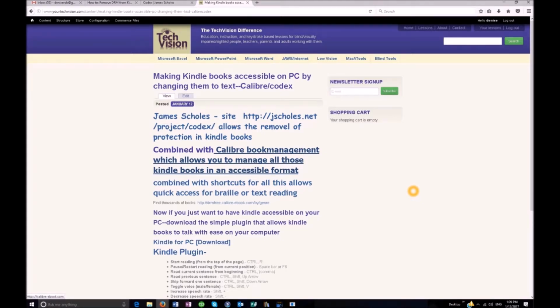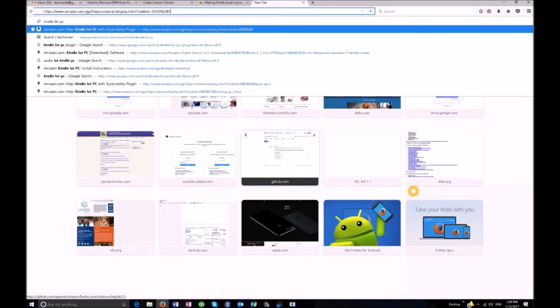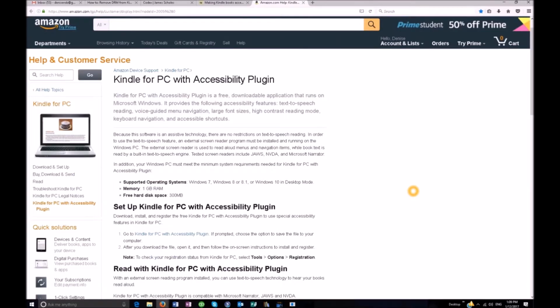Okay, so let's do a Control T, new tab, and search for Kindle for PC. I've already downloaded it. Here's the link for Kindle for PC with the accessibility plugin. You're going to pull up your links and download that plugin, and that truly does make Kindle for PC very accessible.